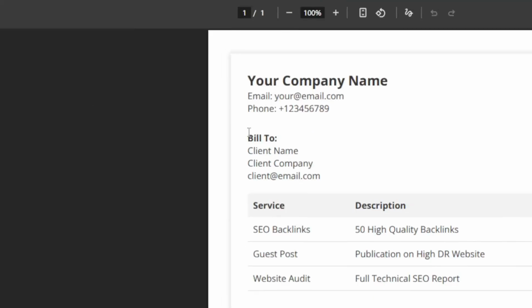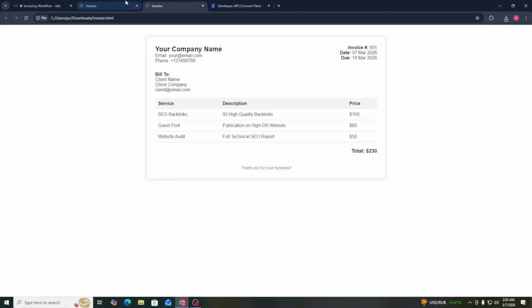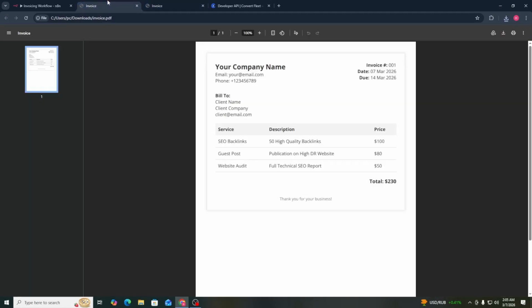So yeah, as you can see, this is the output. Let me zoom out. So you can see this is the output, this is before and this is after. This is HTML and this is PDF.